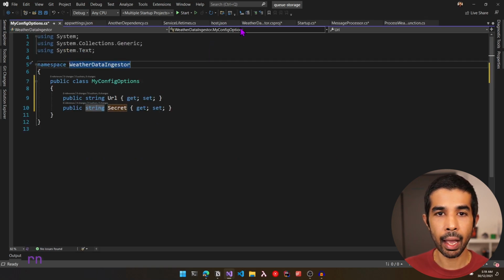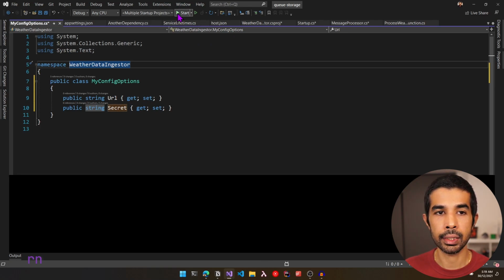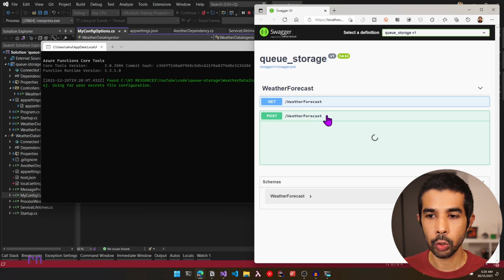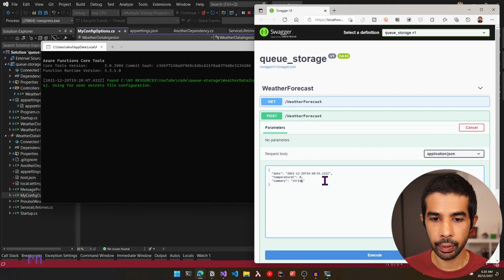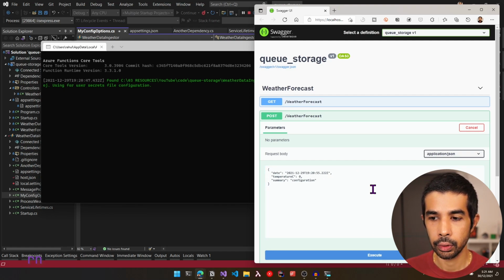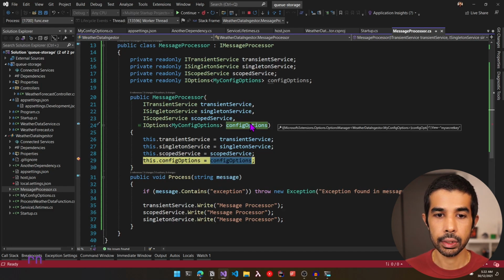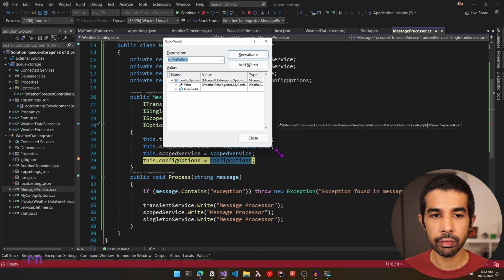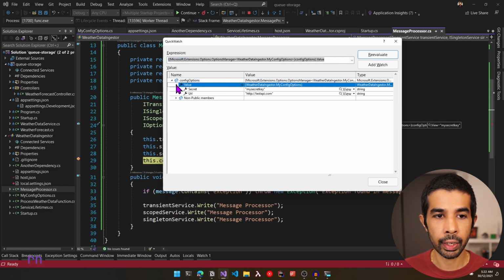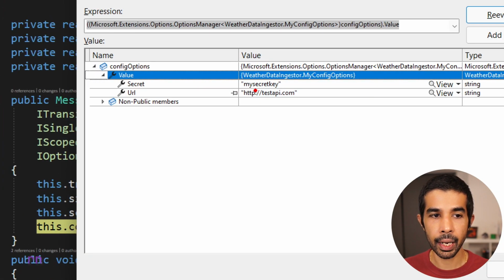Let's run this. I have a breakpoint inside the processor, so see how this works in this case. Both the apps are running, so let's go to post, try it out, and specify the summary as configuration and click execute. The message is successfully processed. Now you can see we have the config options automatically injected in here. So let's do a quick watch on this using Shift F9, which shows the values of that MyConfigOptions. You can see that it has the secret as my secret key and the URL that's coming from appsettings.json file.